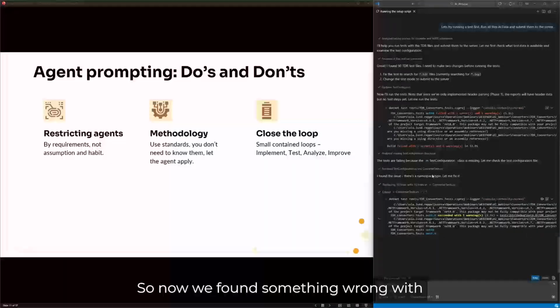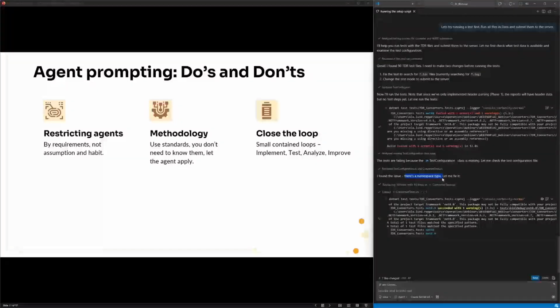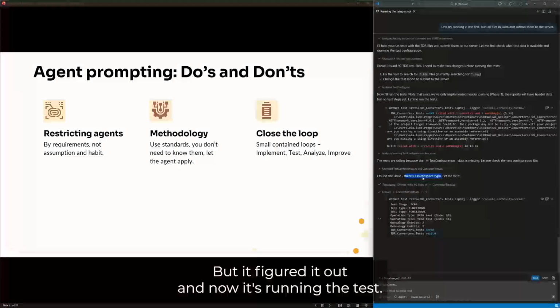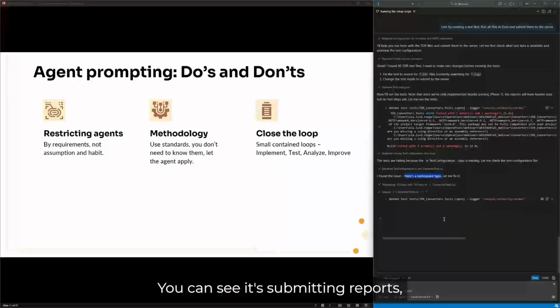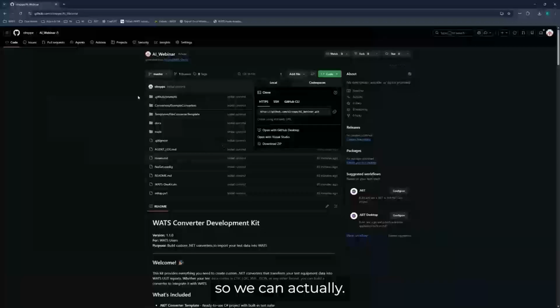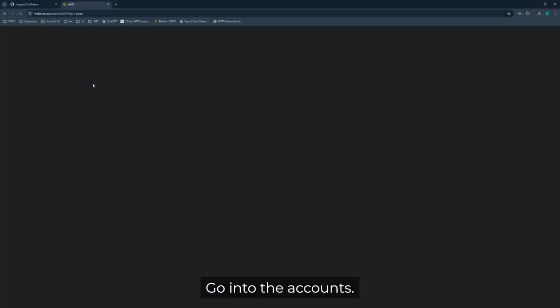So now it found something wrong. This is probably a bug in my template that gives it the wrong namespace for the tests, but it figured it out, and now it's running the test. You can see it's submitting reports. So we can actually go into the account.